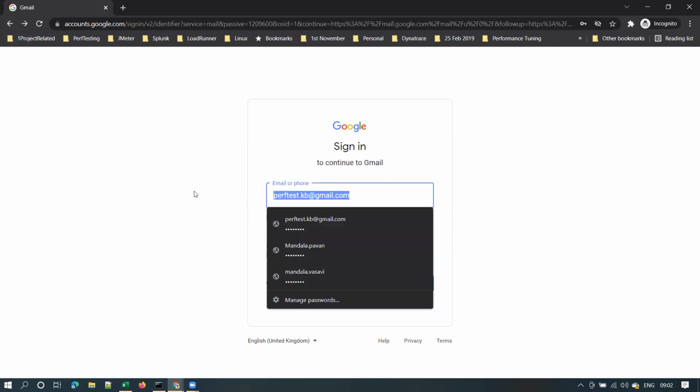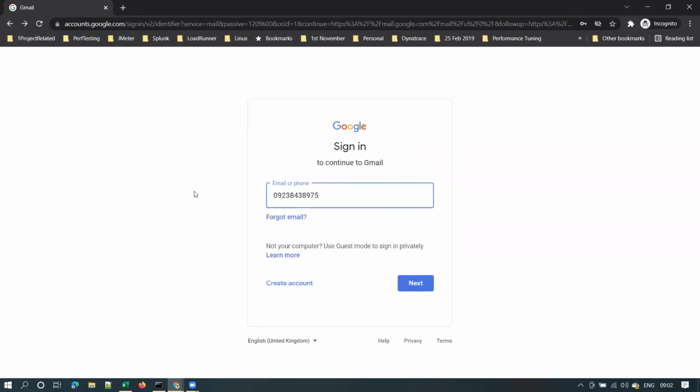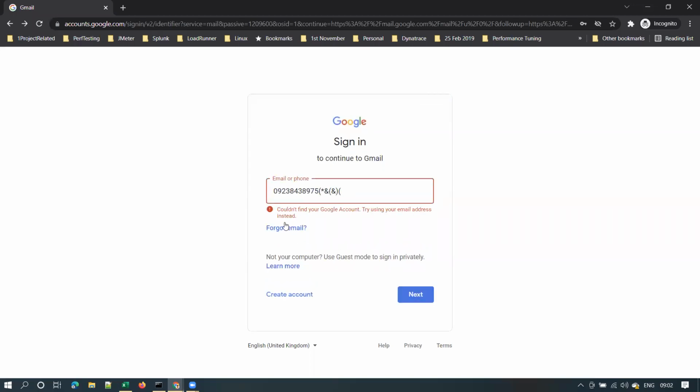Suppose you enter some invalid or junk characters like this and click next, it should display some error message. So this is the functionality of the application, and testing the functionality of the application is called functional testing. Whereas performance testing is load testing.